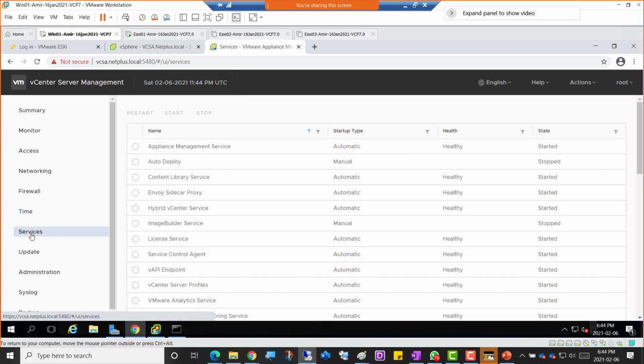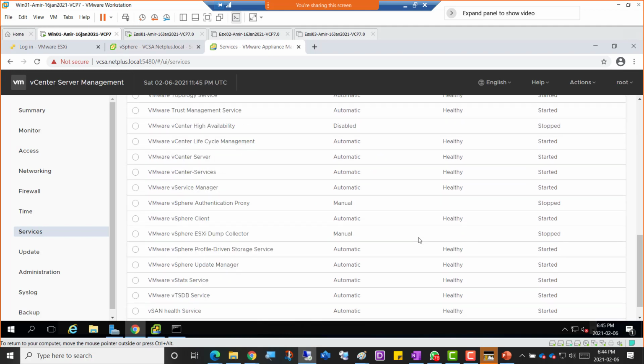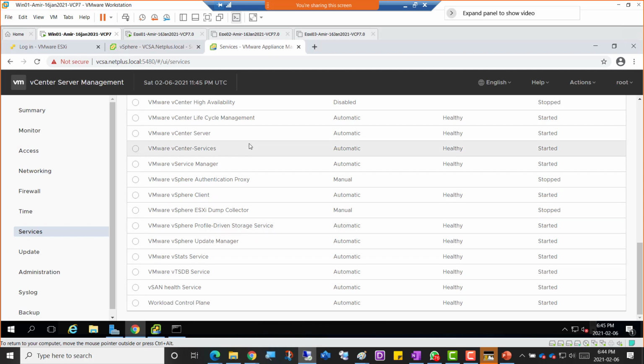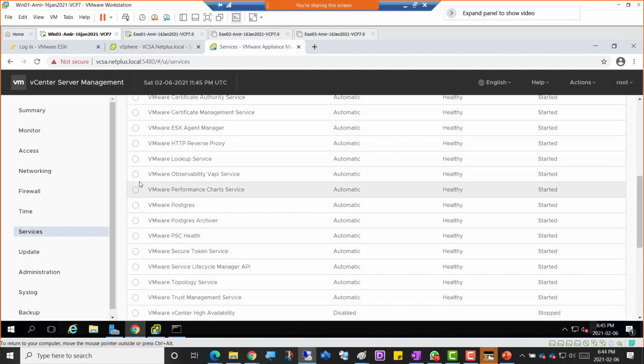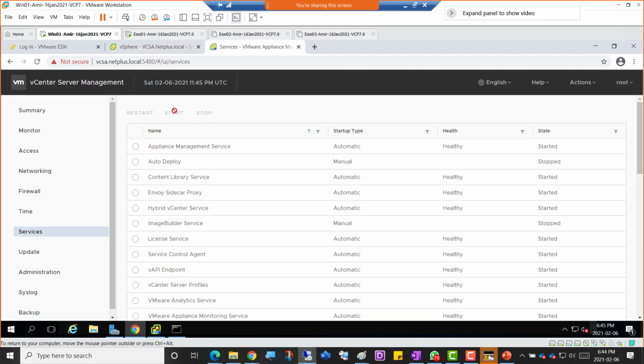Services are all the services for the vCenter, some of them automatic and healthy and started. Whatever is automatic is normally in the started state: content library service, automatic, envoy sidecar proxy. There are many weird names here for a lot of services showing here. But anyway, you can just restart whatever feature is not available or frozen. You can just come here and change its status or restart it as well.